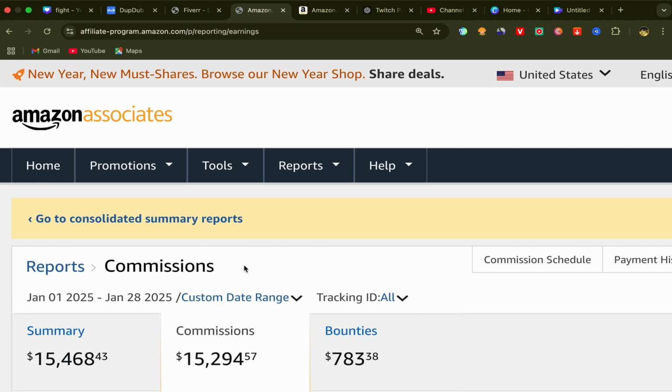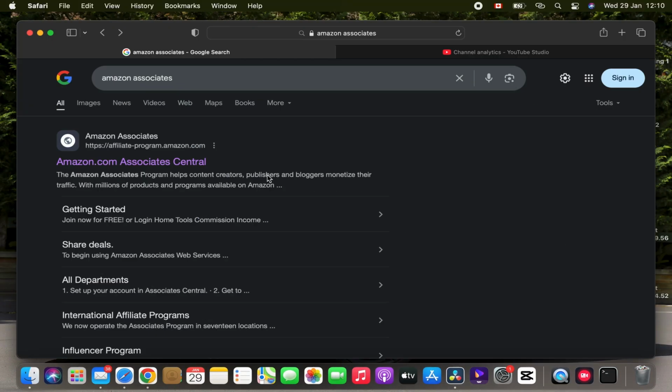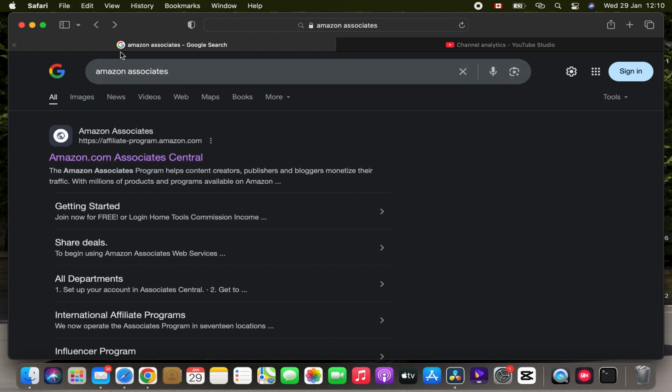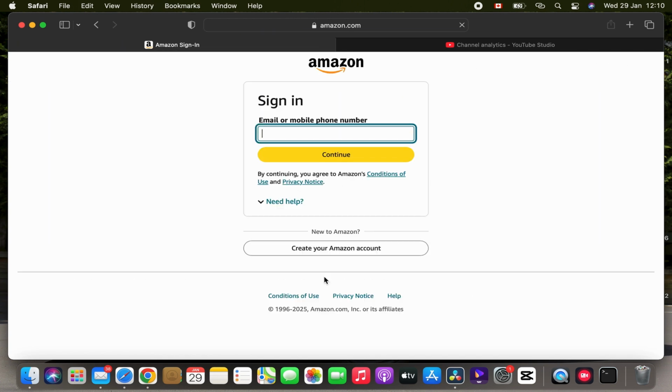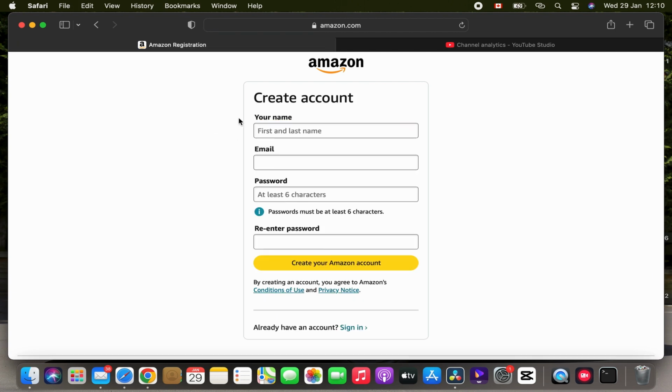So step number one, you need to create an Amazon affiliate account. Go to Google and search for Amazon Associates. Click on the first link over here and you will be directly on this page. Click on sign up, then click over here on create your Amazon account, and all you have to do is put your first and last name, your email address, your password, and your password again, and click on create your Amazon account.